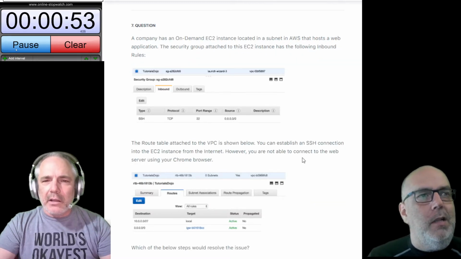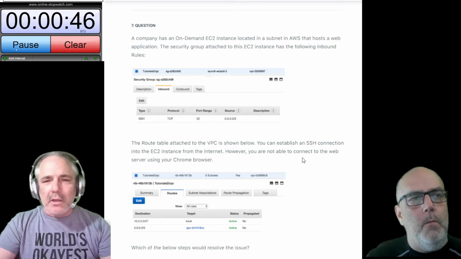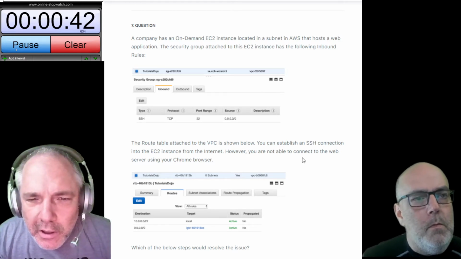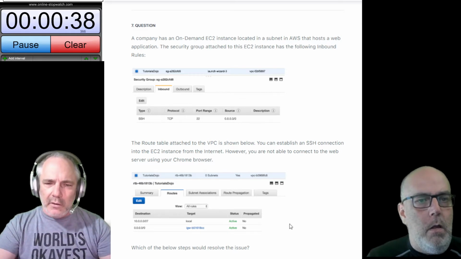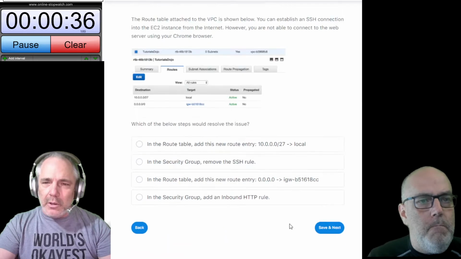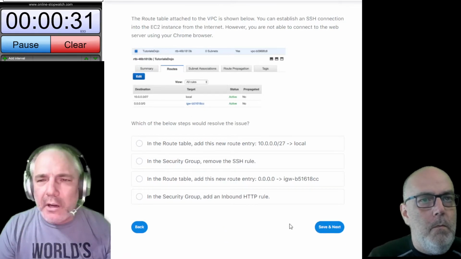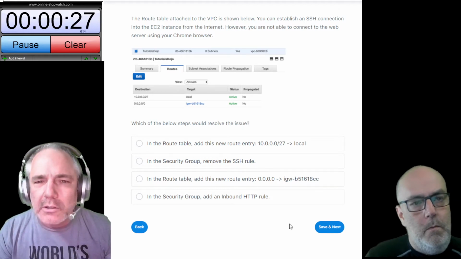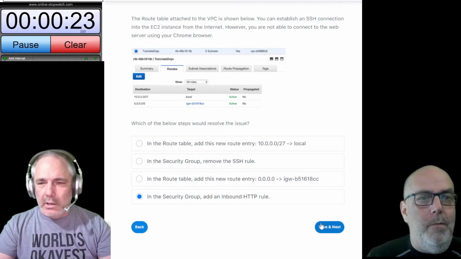A company has an on-demand EC2 instance located in a subnet in AWS that hosts the web application. The security group attached to this EC2 instance has the following inbound rules: SSH, TCP to port 22 to everywhere. The route table attached to the VPC is shown below. You can establish an SSH connection to these two instances from the internet. However, you're not able to connect to the web server using your Chrome browser. Yeah, that's easy. Yep.